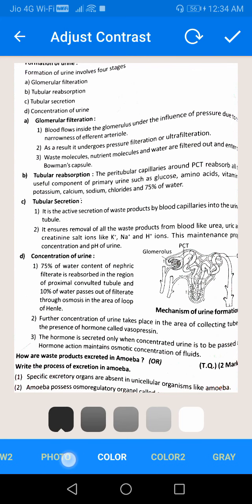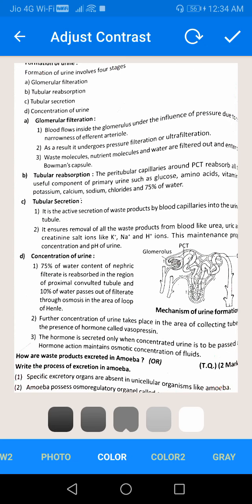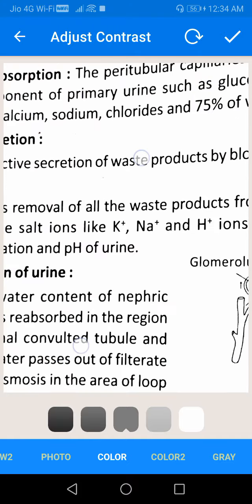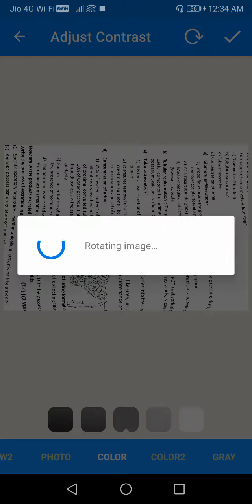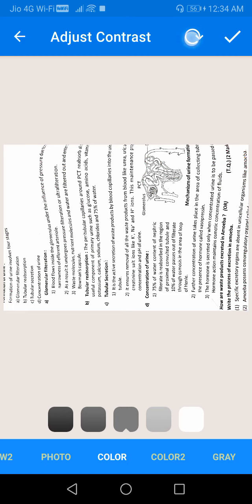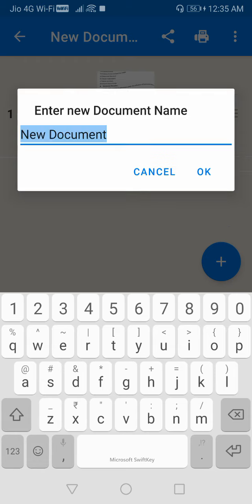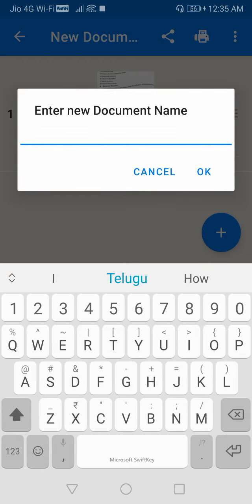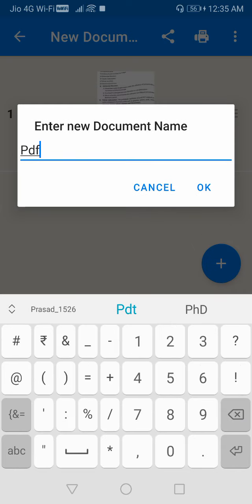Here color is also there. We can select whatever color we wish. We can zoom it also to see the quality. It is high quality. We can rotate it also like this. Once all is done, click OK again. We have to name the document. I want to name it PDF 1.